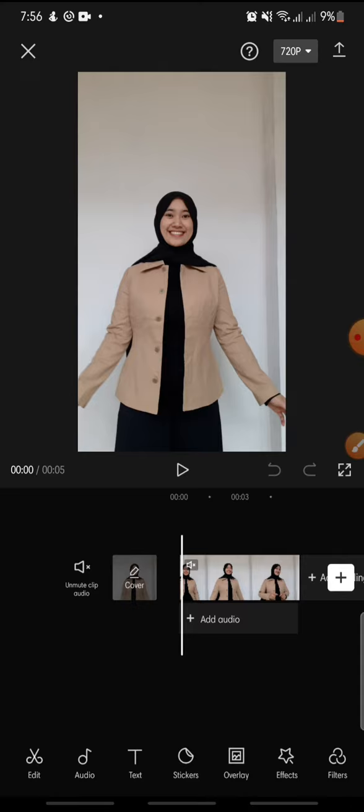In this video, I'm going to show you how to add a loading template video on the CapCut app. Now let's get started. First, if you want to add a loading template video, it's pretty simple.